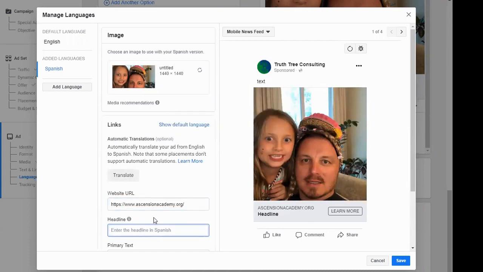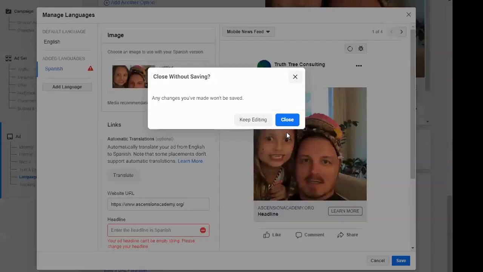So enter headline in Spanish. Oh, wait, it's supposed to translate it for me. Why is it not doing that? Default language, Spanish. Let me save it here real quick. Why is it not saving? Because usually what it does is it translates it for you. Why is it not translating it for me? Hold on, let me back out of this.